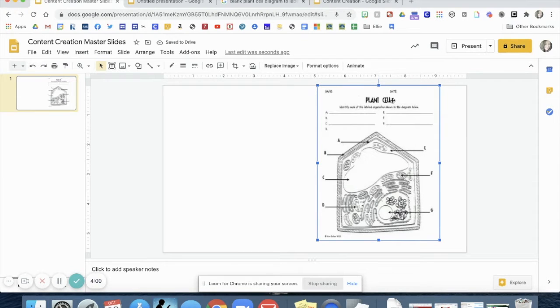But I don't need this name and date. I don't need the title. I don't need the directions because I'm going to put those on the slide. I'm actually going to have kids drag labels to the actual diagram. So I am going to crop the image. Now, when you click the image one time, you get the blue perimeter where you can resize.